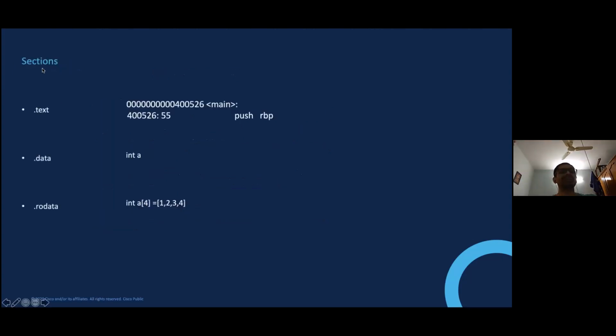Okay, so as I mentioned in the sections, one of the three important sections is dot text. Dot text is where your main function would generally reside, right? Now, this is how the main function looks, right? What you see on the left of main is nothing but the memory address at which this function is being loaded, right?